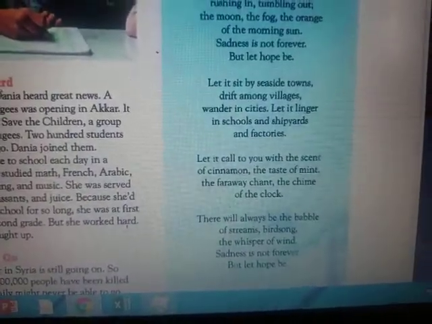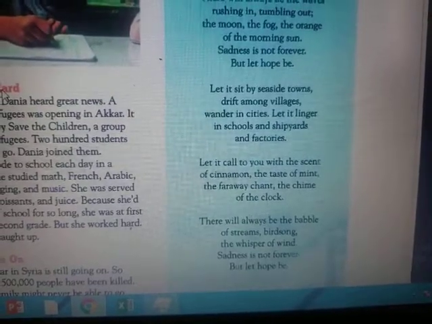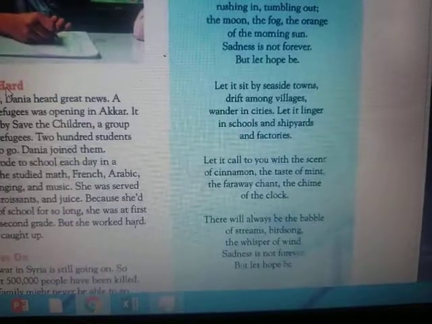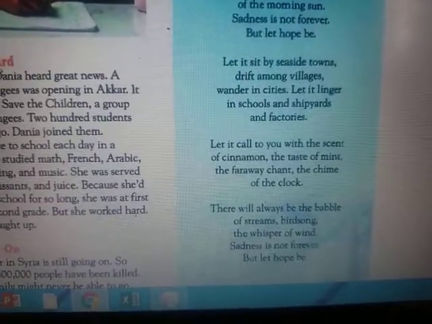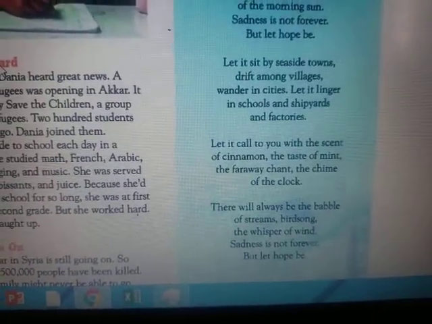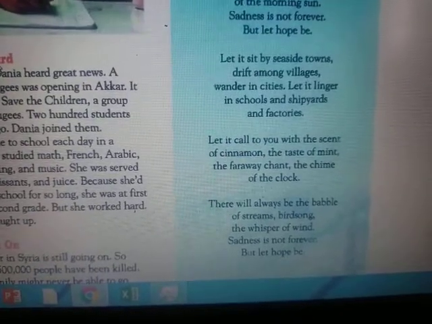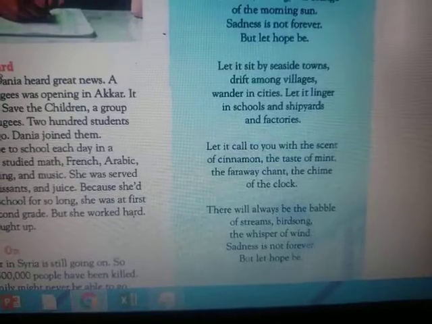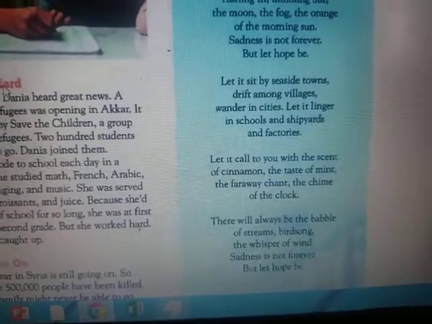Let it call to you with the scent of cinnamon, the taste of mint, the faraway chant, the chime of the clock. There will always be the babble of streams, bird songs, the whisper of wind. Sadness is not forever, but let hope be. Let hope be forever, guys.